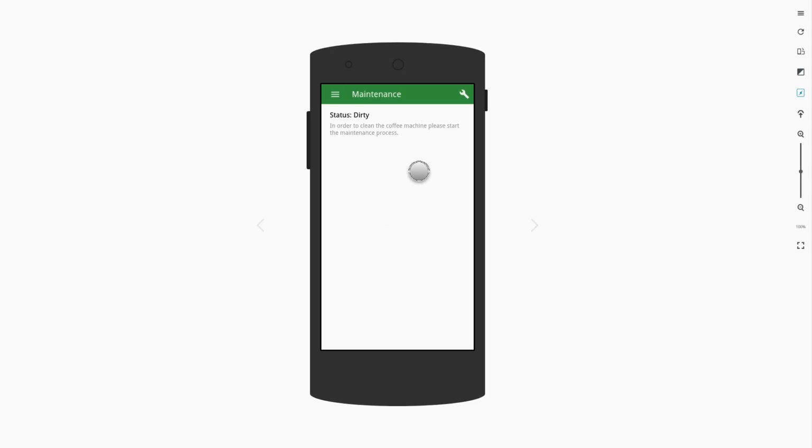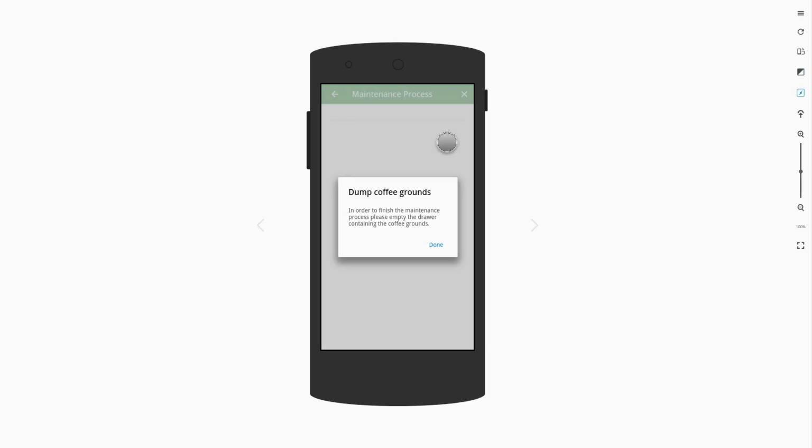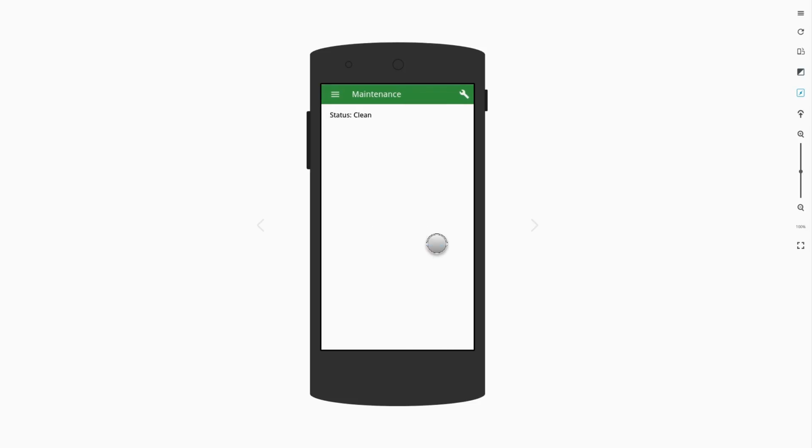In order to clean CoffeeBoy, we can press the Start Maintenance Process button. A progress bar shows the current status of the maintenance process. After the automatic maintenance process, CoffeeBoy prompts the user to empty the drawer containing the coffee grounds. Finally, the maintenance status changes to clean.